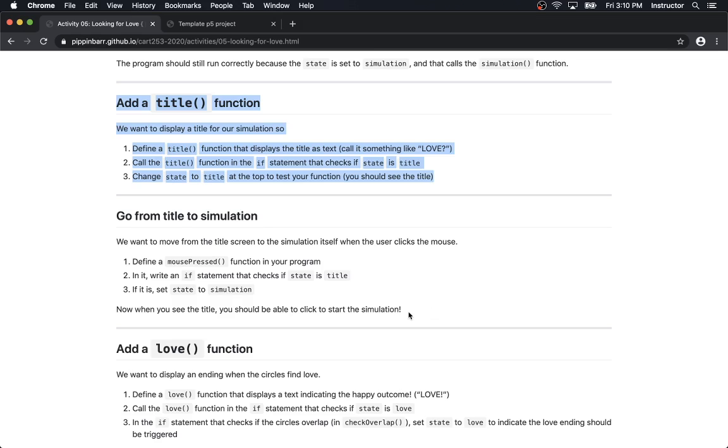Because we want to be able to switch from the title state, which we see at the beginning, to the actual simulation itself. And we're going to do that with mouse pressed in this instance. So they press the mouse and we switch from the title state to the simulation state. So in mouse pressed, we're going to have an if statement that first of all checks, are we in the title state? Because we don't want to change based on a mouse press just any old time. It has to be that we're changing from the title to the simulation. If it is in the title state, then we can switch to the simulation state.